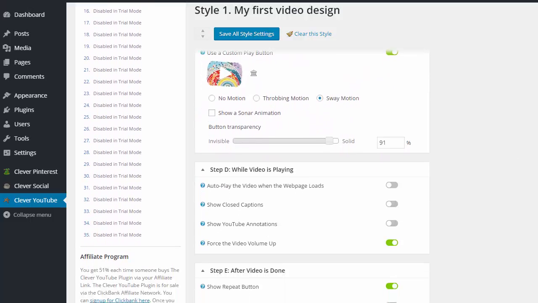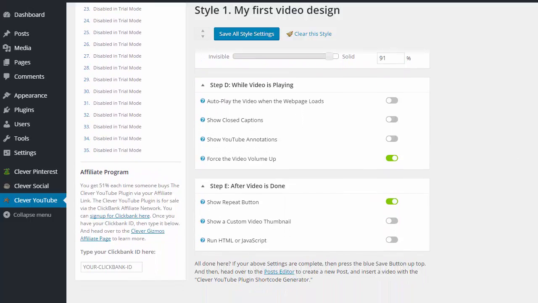So we'd like the user to actually see what we uploaded, and there's no reason to autoplay the video on this particular style. This feature is mostly used for marketing websites when they want a video to start playing as soon as the user arrives at the marketing pitch page.